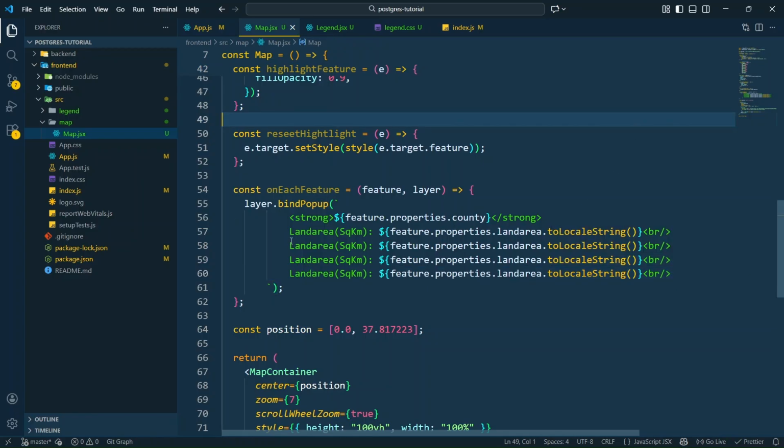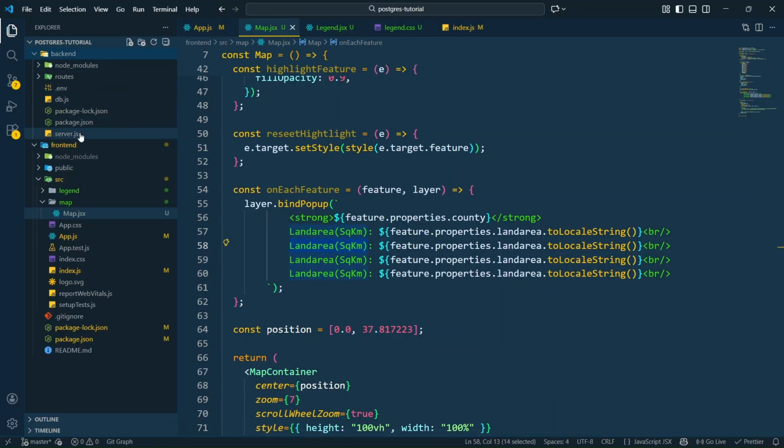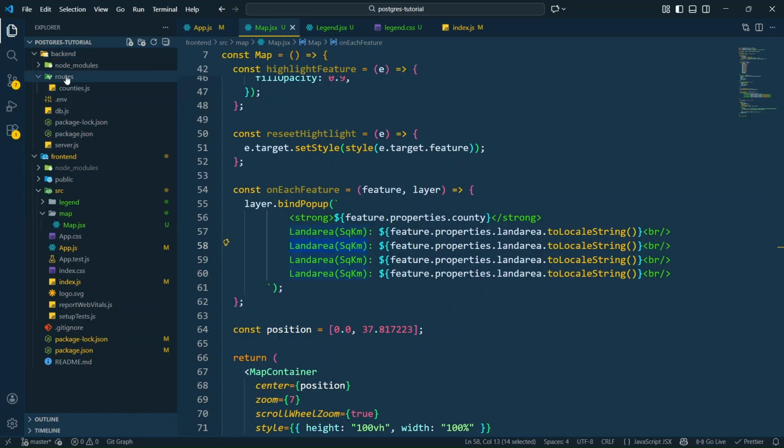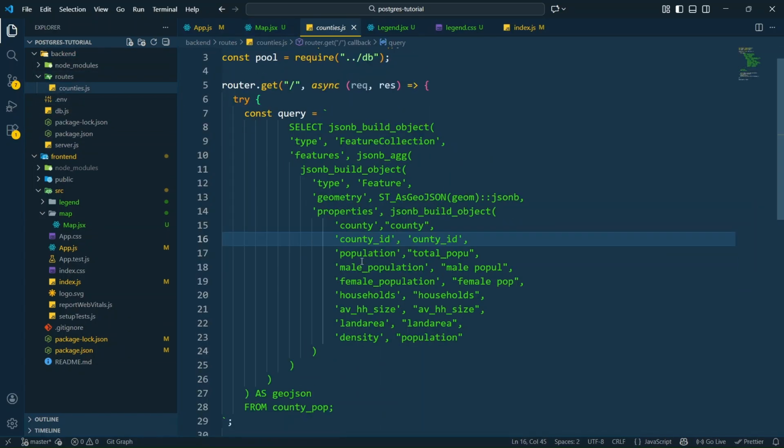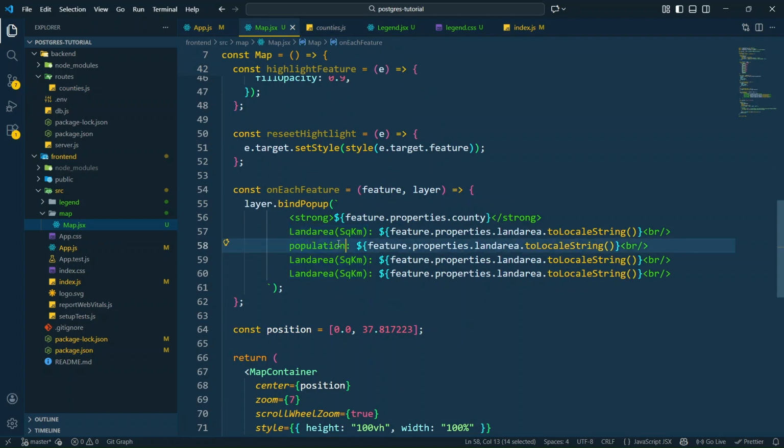Okay, so land area in square kilometers, we can also get the, so what do we have inside our backend? So we need to go back to the routes and counties, and you can see that we have population there. So we need to get population. Okay, so this is what we are going to use. So copy that one, Control C, then go back to the map, and then we say population is going to be feature.properties.population, and then the other one will be households.